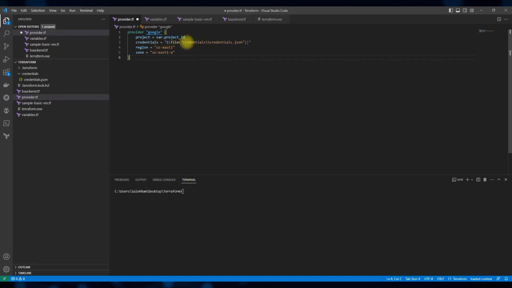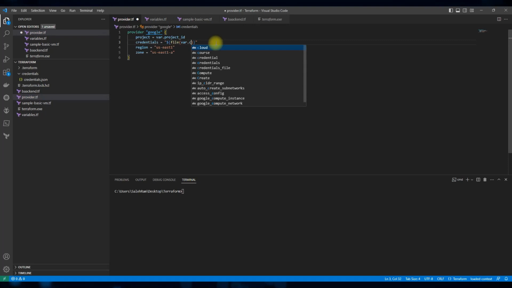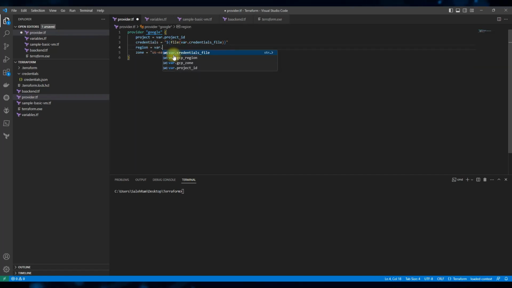Then we have the credentials. And again, I will just remove the value inside the function. I hope this will be correct at the end. So I will type var dot. Then we have the project ID. Sorry, it's credentials file. Yeah. So it's not this one. This is the credentials file. And then the region, again, we'll remove this whole value and type var.gcp_region. And we'll remove this one for the zone and type var.gcp_zone.